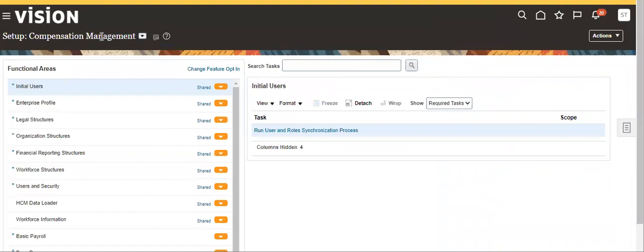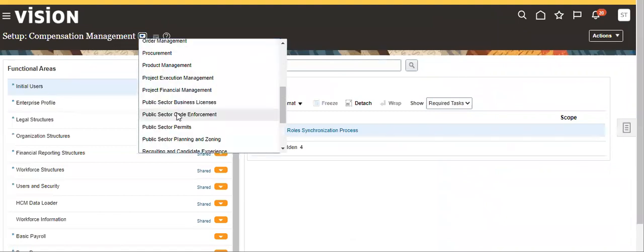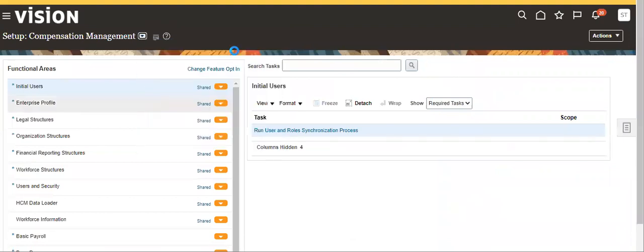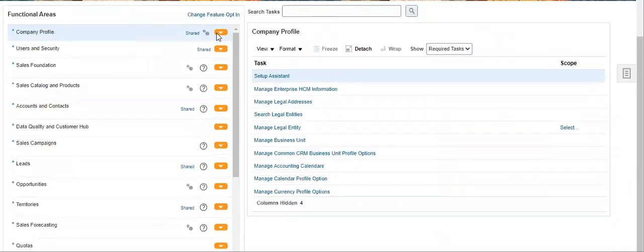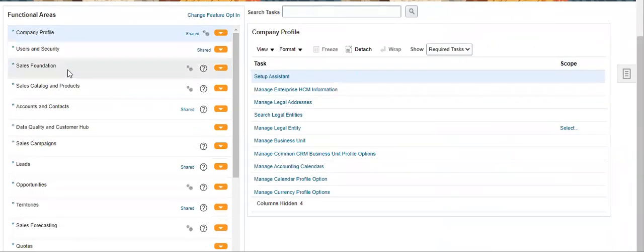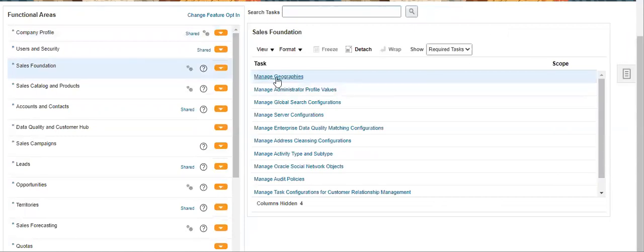In Setup and Maintenance, we need to go to Sales. So, select Sales. I think in Sales Foundation we will be able to find it. Here, if you see, this is one of the required tasks in Sales Foundation which we need to configure. It's Manage Geographies. This is the task name. Let me click on it.